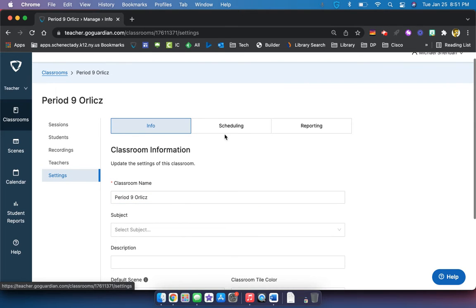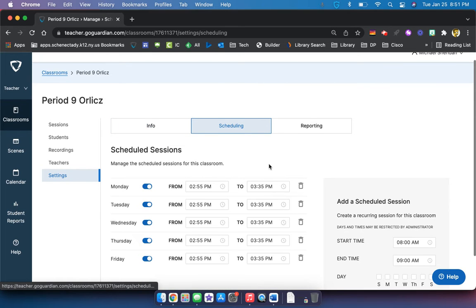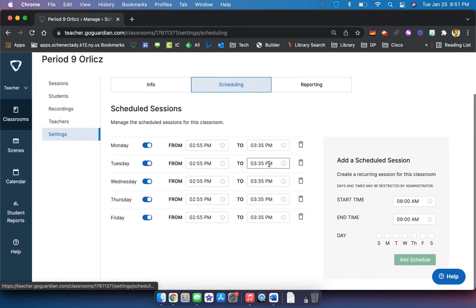Now, the settings we'll get back to later, because this is where you can schedule classes to start and end at the same time every single day. That way you don't have to be at your computer to start the session manually. And that's important if you want to set what we call a scene, which is like an allowed or a block list for certain ways that the students can use their Chromebooks.